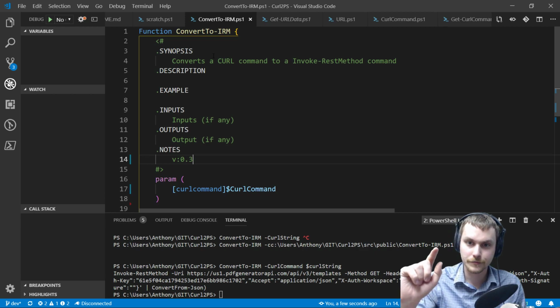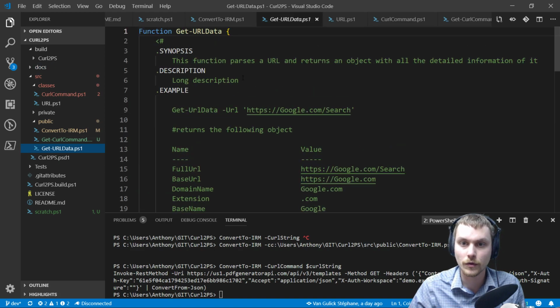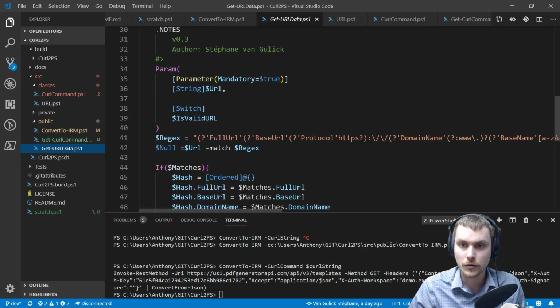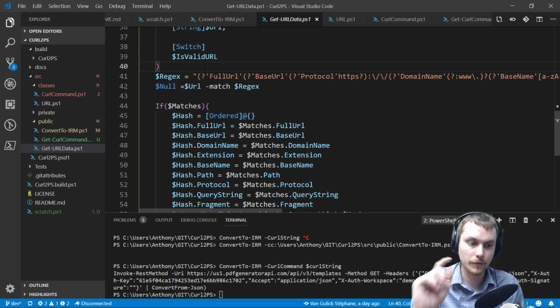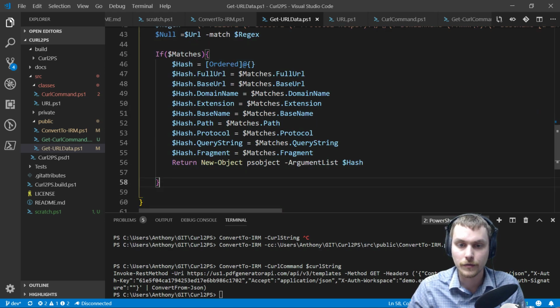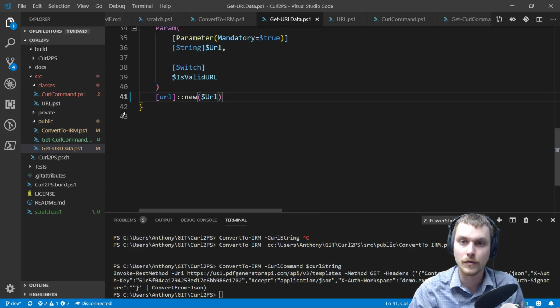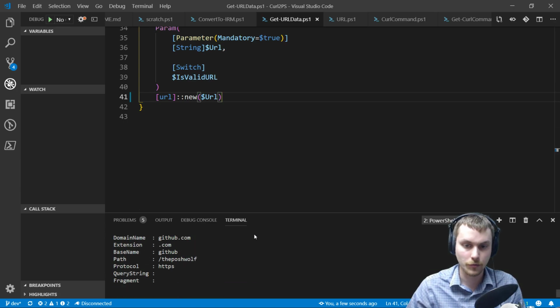And actually, the docs should have, oh, it didn't actually work. Okay, get curl command, get URL data. I'm going to switch this one over to string URL is valid. I'm switching this get URL data over to using the class, so I'm just going to say URL new URL, and that's going to return the class. Now if we do a get URL data and have a URL, it's going to return, nice. That's brilliant. Okay, sweet.